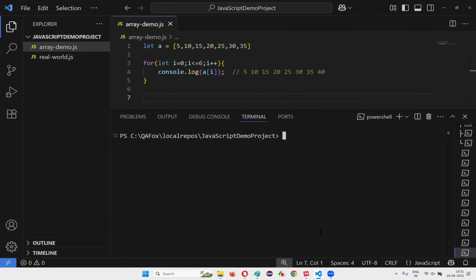Again, if tomorrow I add 40, 45, 50, 55, 60, 65, 70, now this will not work. Up to 35 only it's printing. What about the remaining elements of the array? 40, 45, 50, 55, 60, 65. Dynamically, I am not able to use this traditional for loop to retrieve all the elements of the array. When the size of the array changes, this for loop is not properly working.